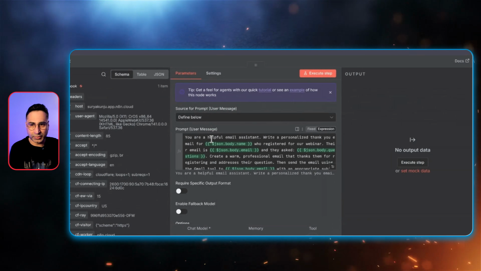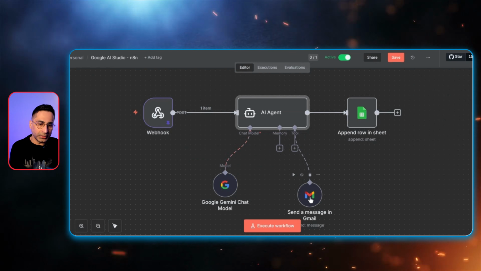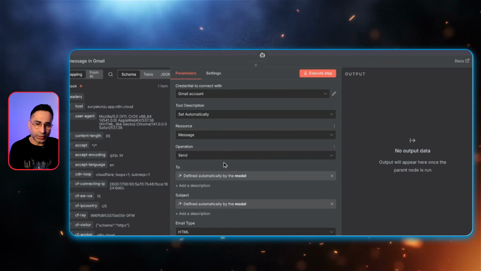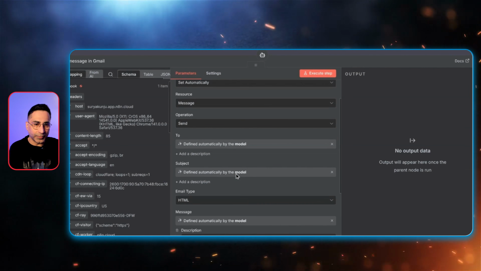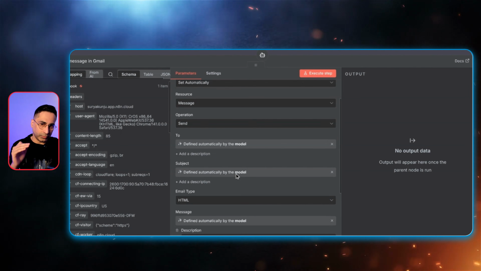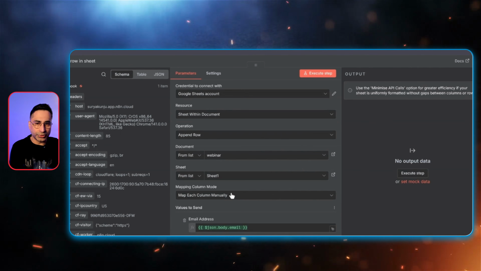So this is one of my previous runs. And once they're done with that, then send an email. So you can see that I've already set this up so that it should be able to send this email. And once it has done all of these things, then append the Google Sheet as part of that.